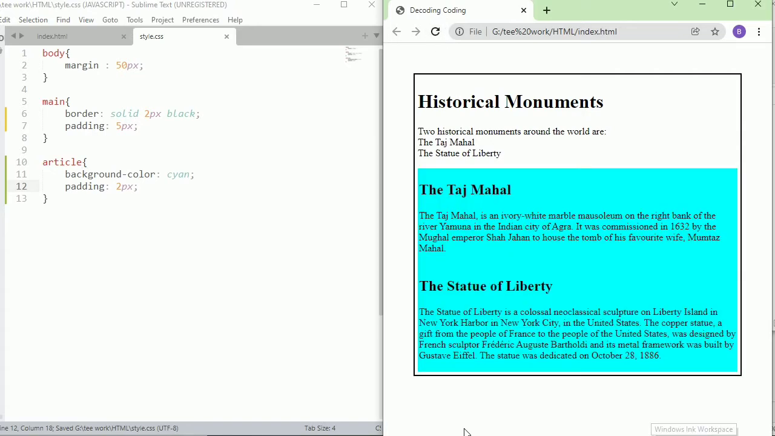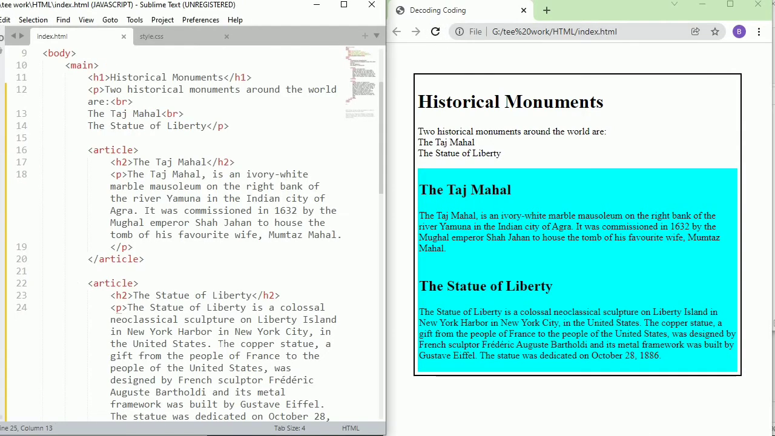Let's go back and see the aside tag now. Now, what does the aside tag do? I'm going to add a small box to the right hand side of this Taj Mahal paragraph and heading. So I'm going to add a small tip here about the Taj Mahal, and it's going to appear like a small box on the right hand side.